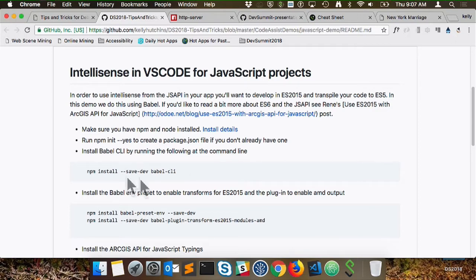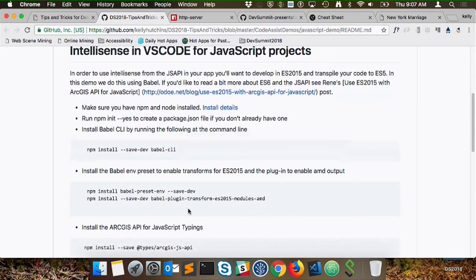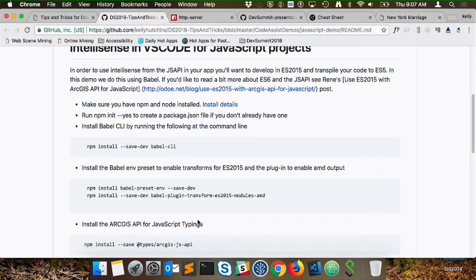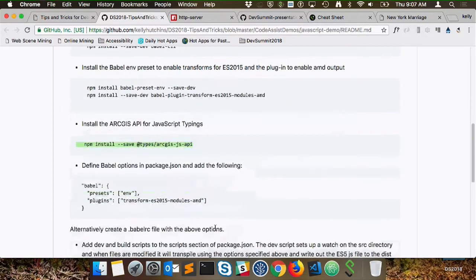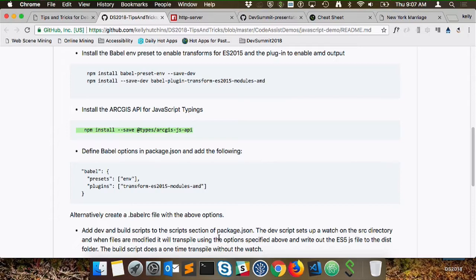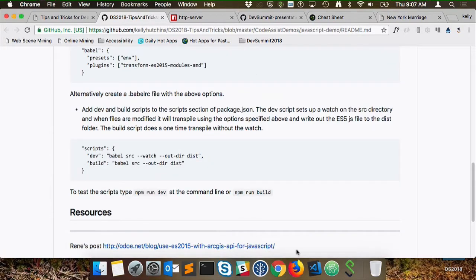So basically, you have to again have Node installed and run a few commands. I have the commands listed here that you need to run. I also have a sample project that's all set up and ready to go, so you can test it out. And then you install the ArcGIS TypeScript typings. That's where you get the code assist from. You have to set a few environment variables, and then you're good to go.